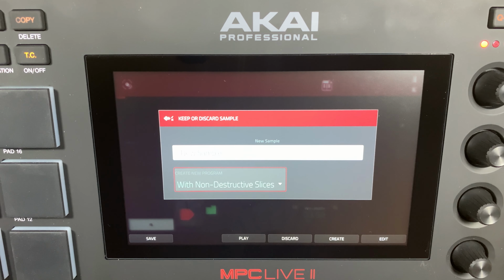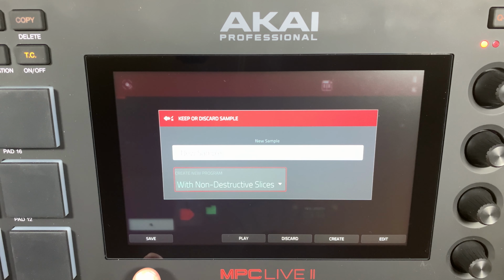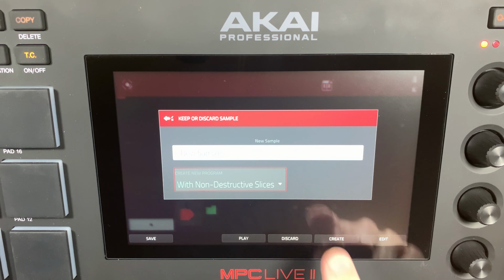Okay, and that's that done, and as you can see here, automatically, without me even doing anything, keep or discard the sample. So you can either save it to your sample pool or onto the device basically to use later. You can play it and listen to it. You can discard it. Create is basically saying confirm. Do you want to confirm what you're doing here?